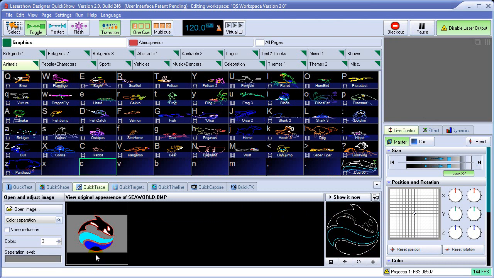So one of the things that we have within Quick Trace is the ability to open an image, but also these other tools like color separation, noise reduction, number of colors, and so forth. What these allow you to do is get to the result you want. You'll notice that Quickshow automatically picks up the color from the image. Well, the number of colors that Quick Trace will look for is controlled by this number of colors control here. If we reduce that, you'll notice that Quickshow has picked up on fewer colors here.